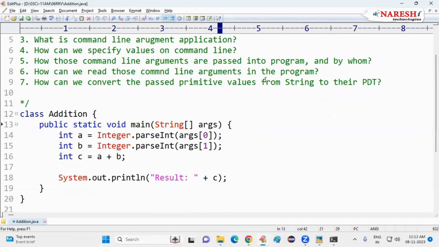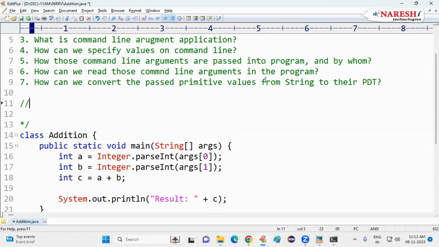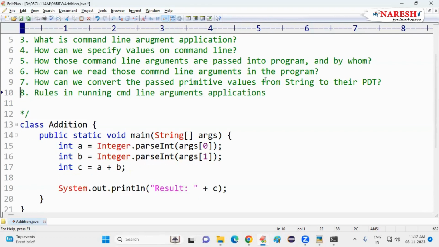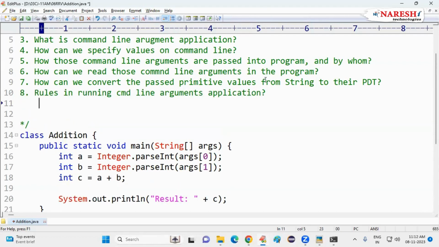Today, we are trying to understand the 8th point, rules in running command line arguments application. Rules in running command line arguments application.